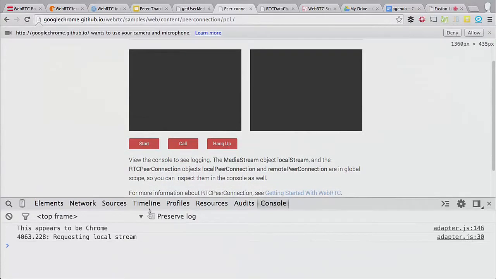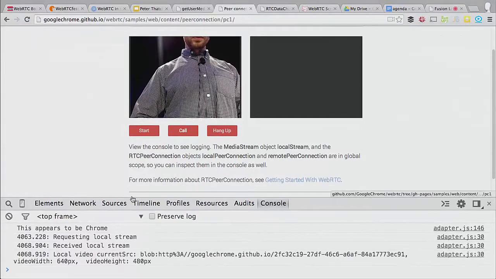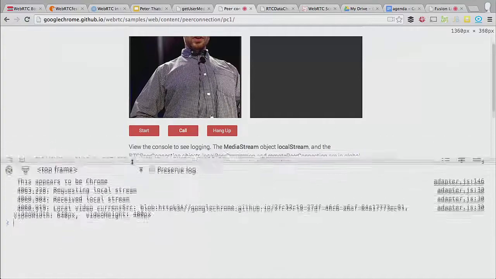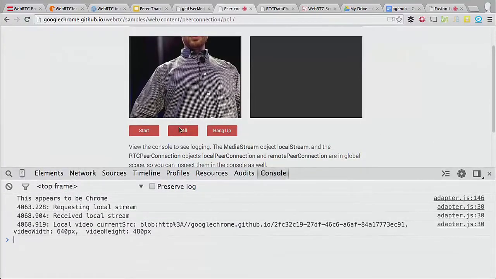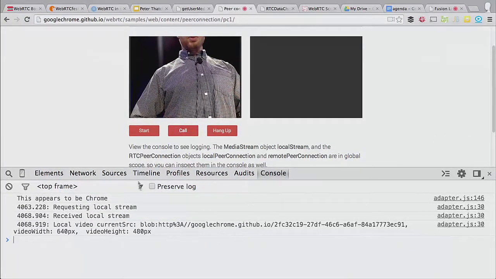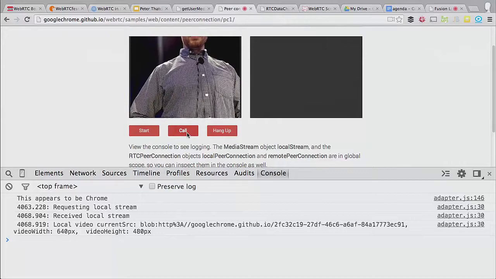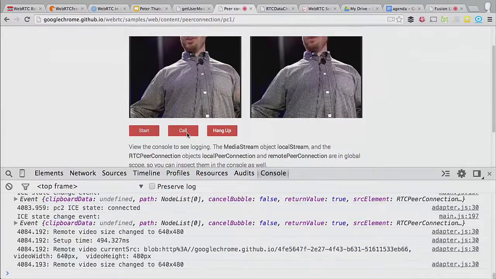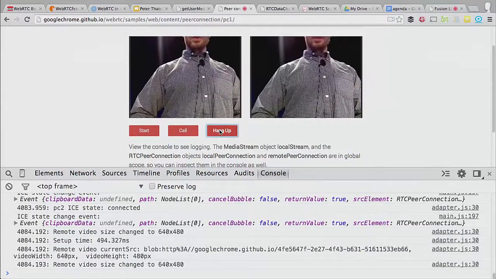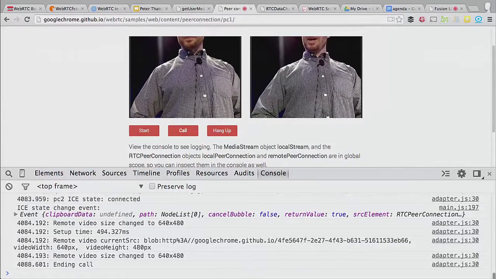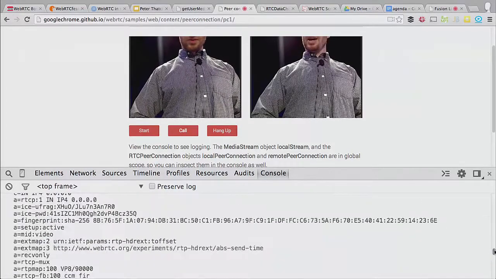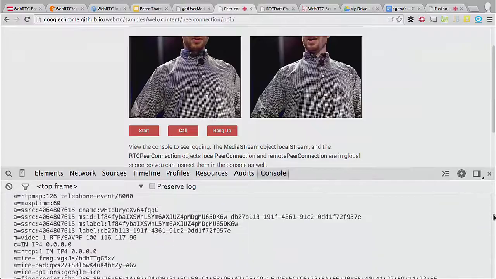So we'll click Start, right? And the first thing it's going to do is that Get User Media call. You can see here it grabs the video. Now that part's nice and simple, and I'm going to start out by showing you the console log before we jump into the code. But if I hit call, now we have all this stuff that happens. I'm going to hang up so we don't get feedback, and just briefly walk you through some of the things that happen here.